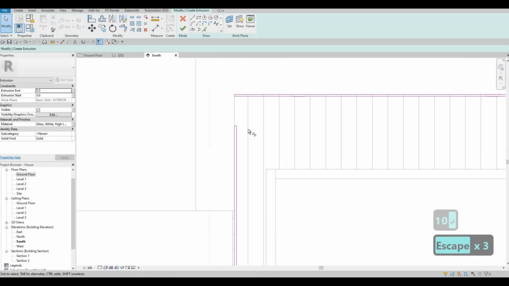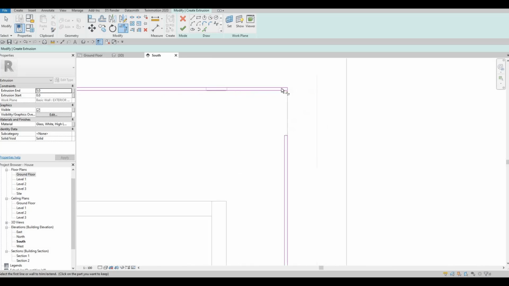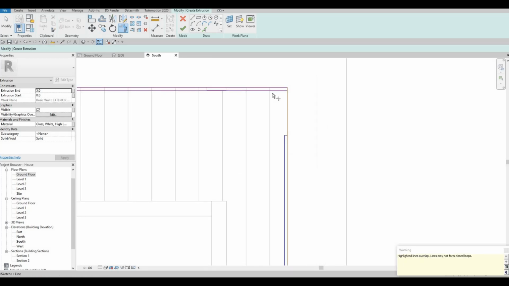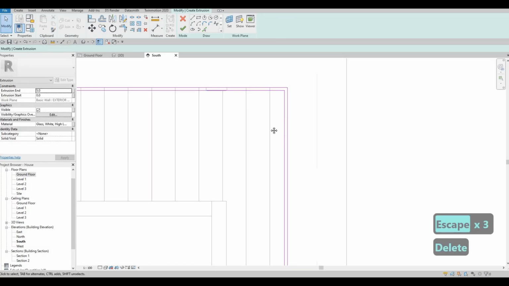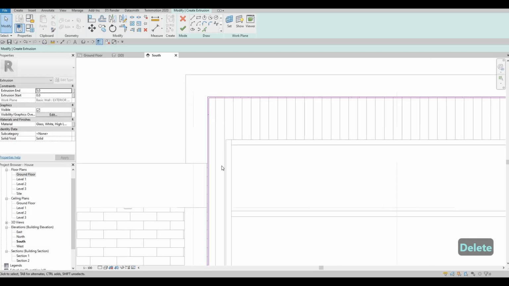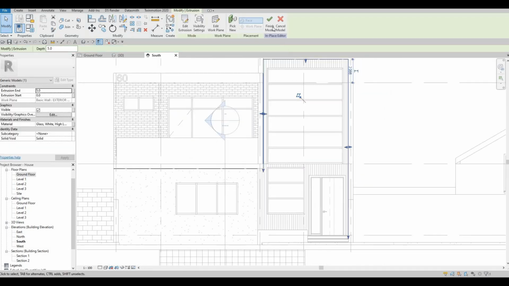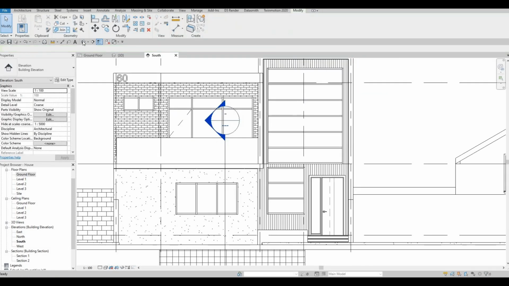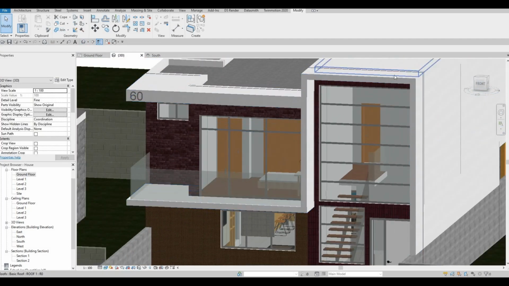So once we do that, TR, trim and extend, and then trim and extend here. And then the error is indicating that we have those small ones still here. That's why we need to delete and select finish, and then finish again. So now this will light up as well all the way right here.